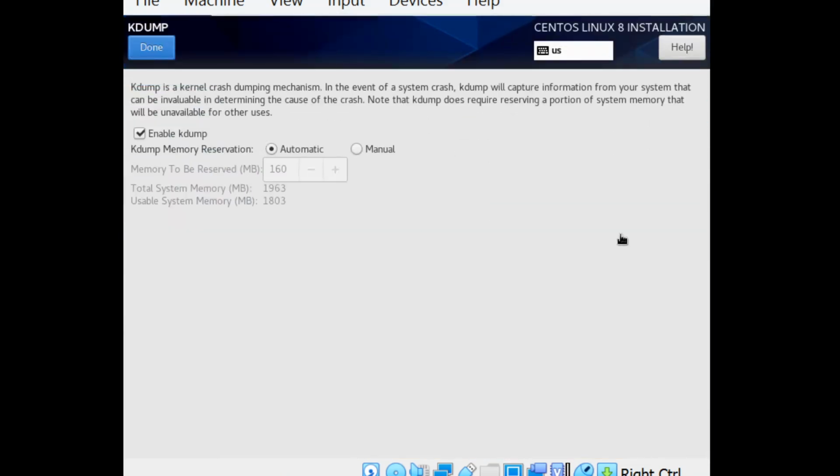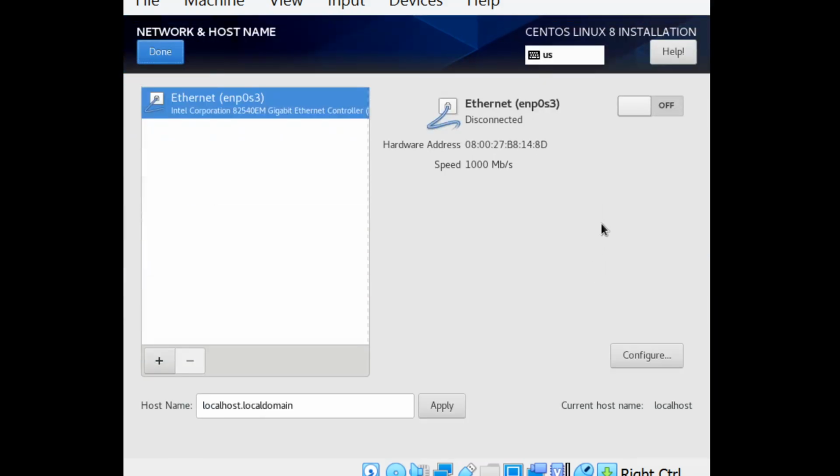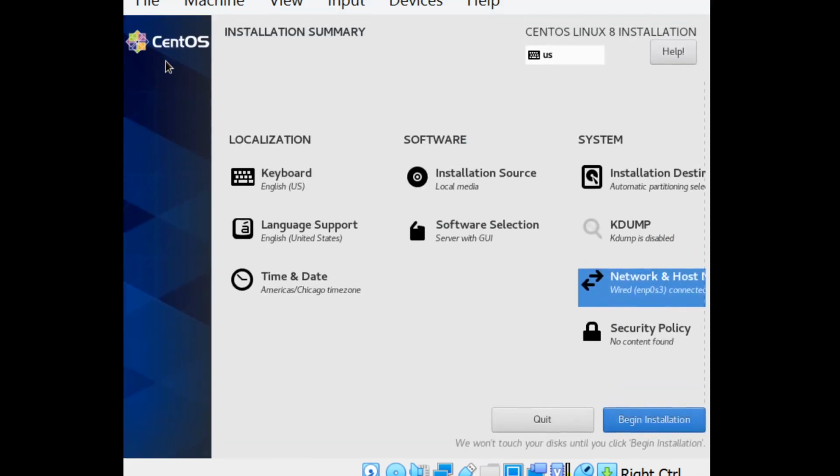We'll see KDump is enabled. We're going to actually disable that because it makes the installation process longer and we don't need it. So we'll disable it. We'll click on Network and Host Name. We're just going to click this little button here to enable our network. So it's on now, and we'll click Done, top left here. And then the security policy, we don't need to worry about that. Nothing there that we need. So we'll go ahead and click Begin Installation.